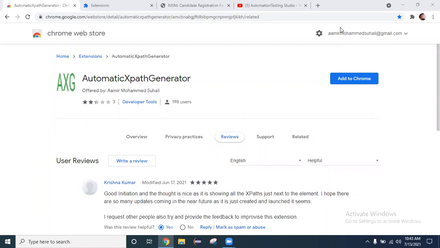In this video, I'm going to explain the Chrome extension which I have developed. It is called Automatic XPath Generator. The main aim behind developing this Chrome extension is that I want nobody to write the XPath and spend a considerable amount of time on that. So I want everyone to focus just on the logic and then write their automation scripts faster.